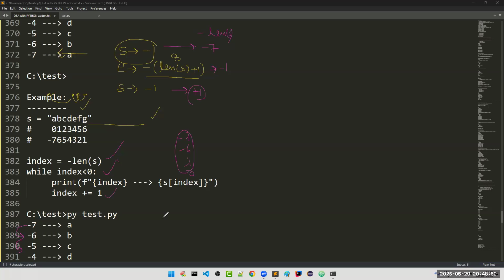So in the slice operation, whatever I explained, it is the same thing. Got it? Yeah, okay. Any other queries?